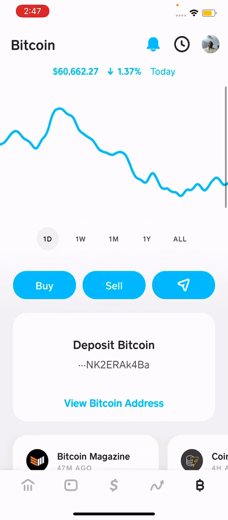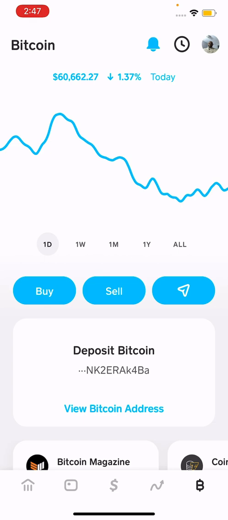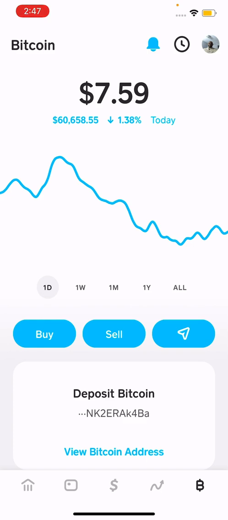You just follow through the steps, and once that is done, you might get one of two things after you complete the entire sign up. It will either say deposit your Bitcoin or view Bitcoin address, or it might say wait two to three days for your account to be verified. Once you check back on your Cash App and you see deposit Bitcoin appear, that means you're good to go. Now you can purchase your Bitcoin.